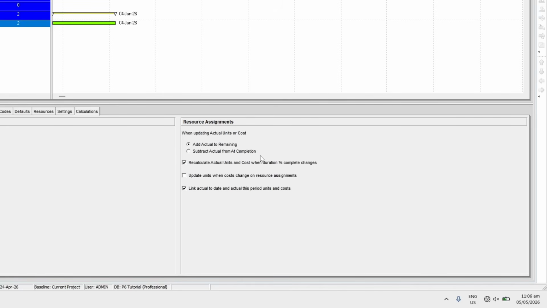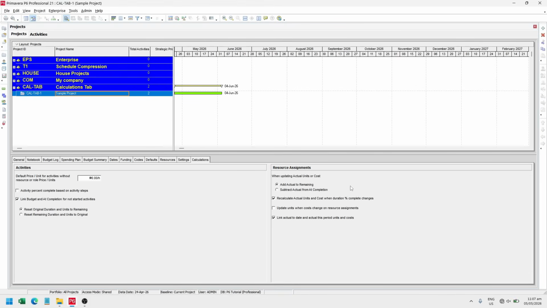When I update my schedule, the question is, do I want to add actual to remaining or do I want to subtract actual from at completion? So let's find out what this means. Let's keep the first mode selected. What the first mode does is, if I start to progress the activity, it gives me full control on the actual values and the remaining values.